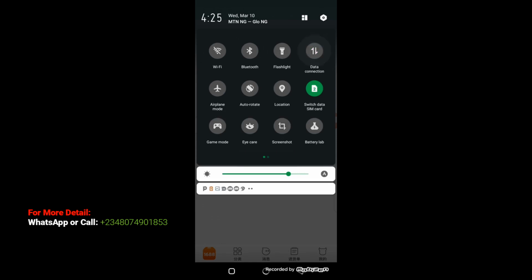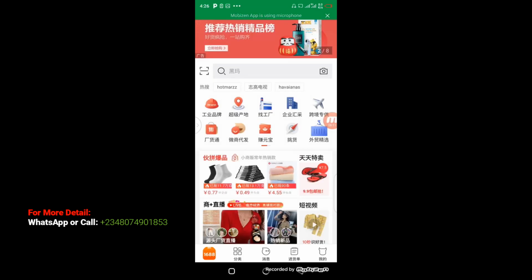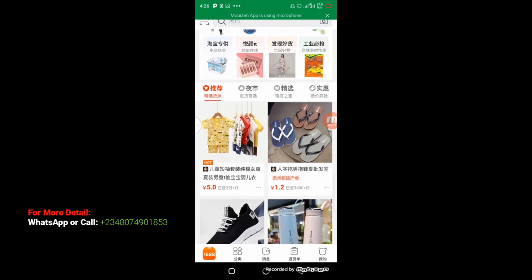So now let's say, for instance, I need to purchase from this seller here. I'm going to click on the product picture. When you click on the product picture, it's going to appear something like this, and you can't translate it unless you have that application. All you have to do is click on this icon here. So this is going to pop up.